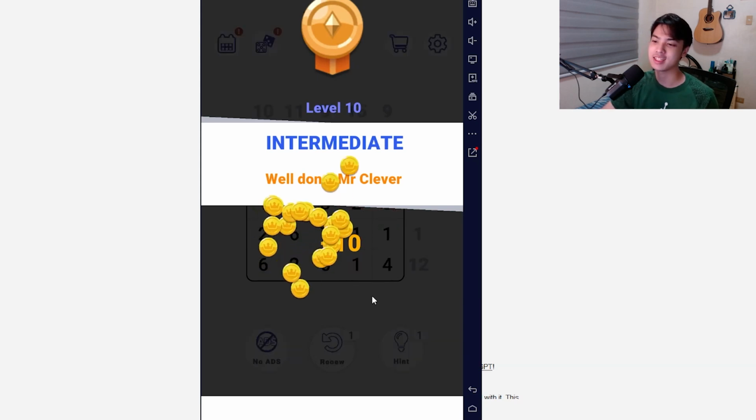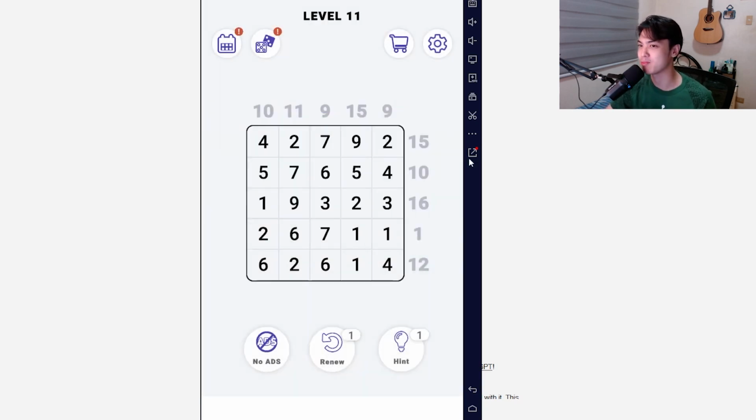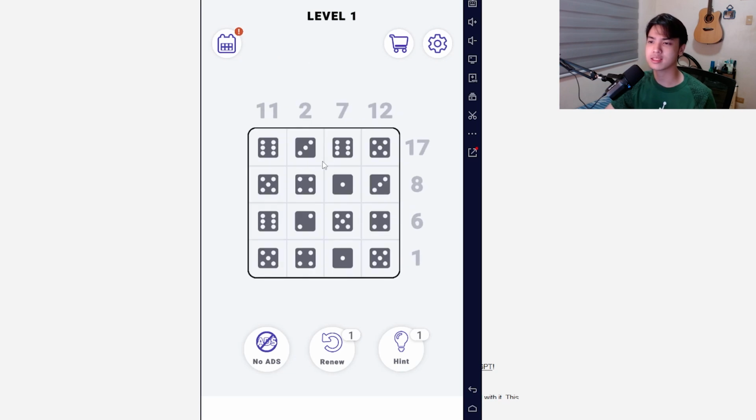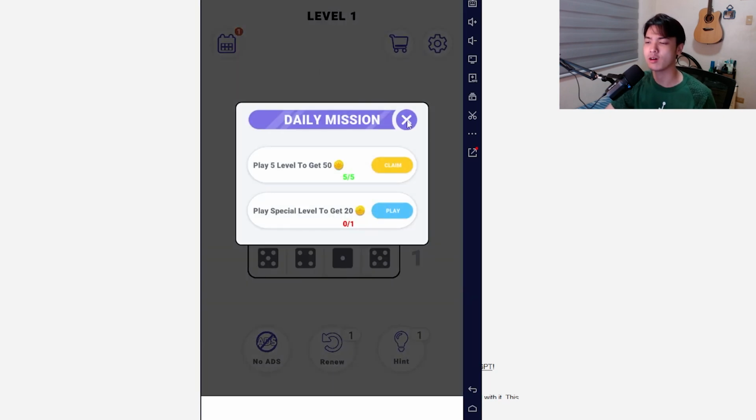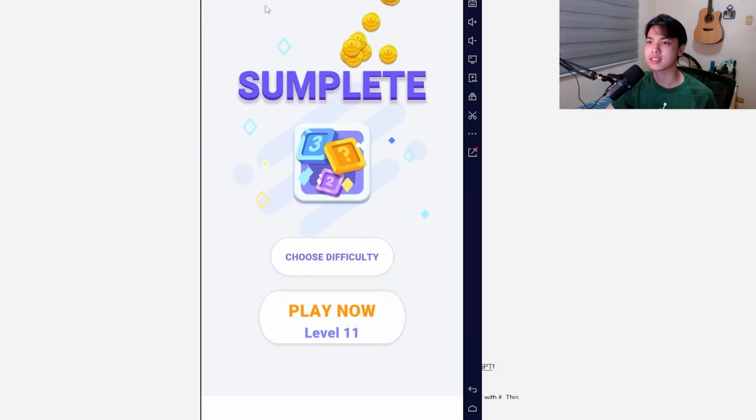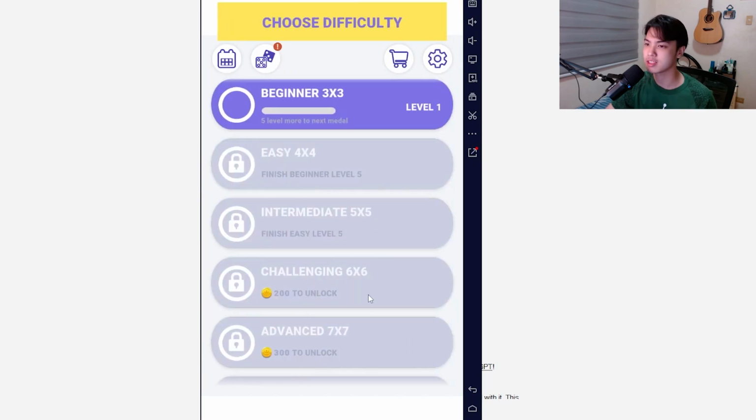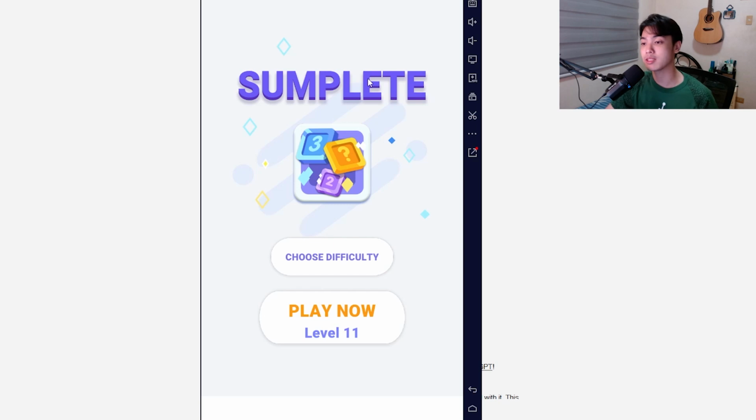And that literally gave me plus 5 points on my brain. But yeah, there's a lot more things such as the dice with this one. And you also have daily missions such as that one. But you can change the difficulty once you unlock more. But that is Sumplete over at Android.